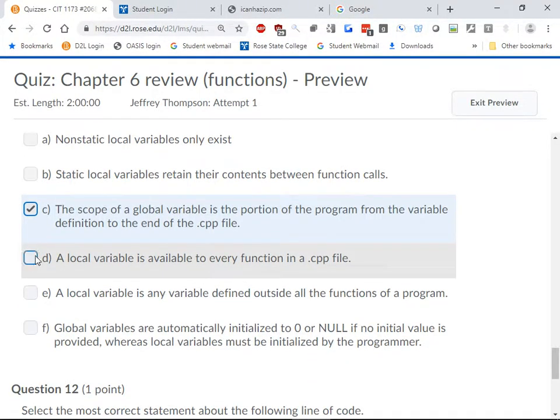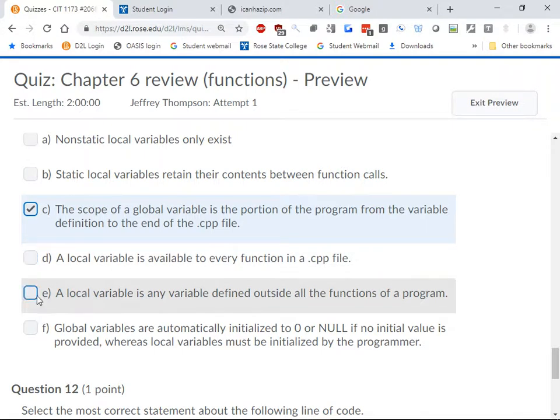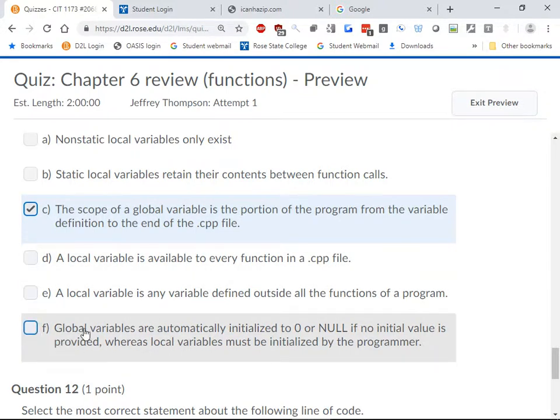A local variable is available to every function in the CPP file. Now, I just kind of stated that we're using different terms. Is that true or false? Is a local variable available to every function in the file? False. Yeah, that's false. And a local variable is a variable defined outside of the functions. False. That's false because it's a global variable if it's outside of the functions.